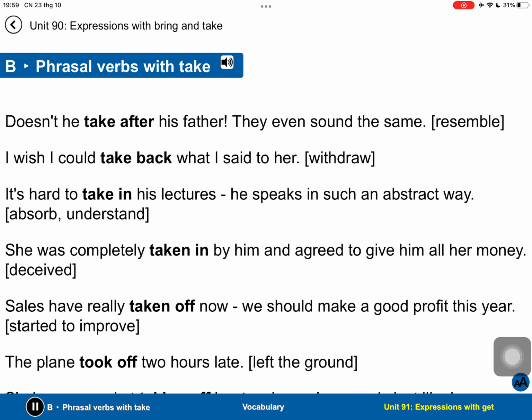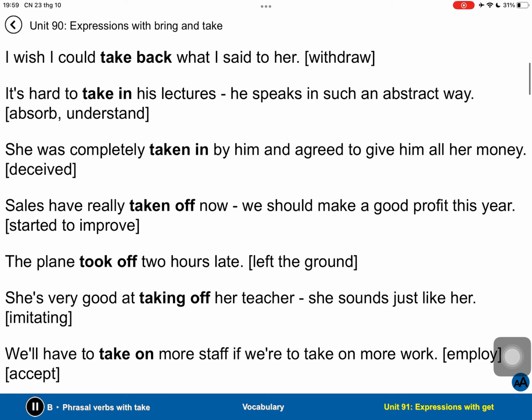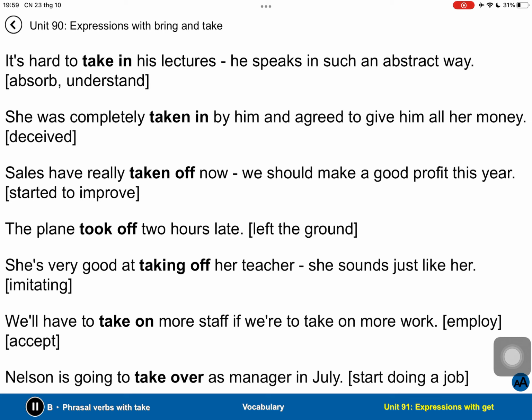B. Phrasal verbs with take. Doesn't he take after his father? They even sound the same. I wish I could take back what I said to her. It's hard to take in his lectures. He speaks in such an abstract way. She was completely taken in by him and agreed to give him all her money.